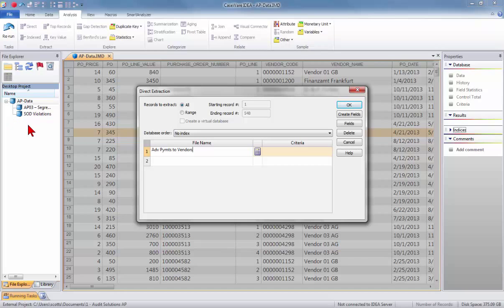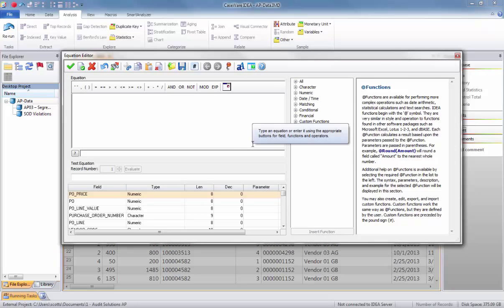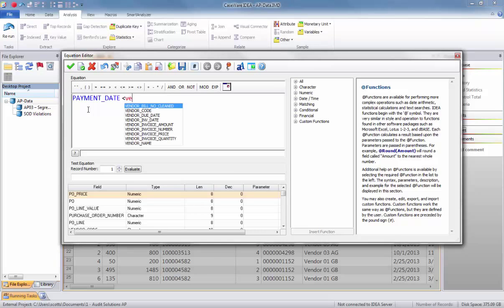Let's click the calculator button again and do another very simple equation. This one, we want the payment date to be before vendor due date. There we go. So another very simple equation. Test it. Always good. Another very good indicator, if all of the red text is finished in the equation panel, you've got a valid equation.